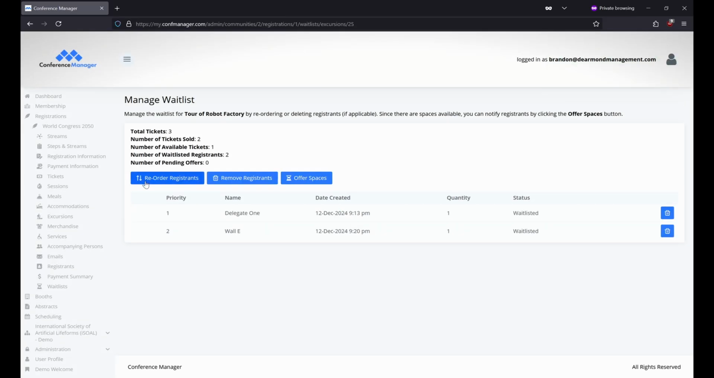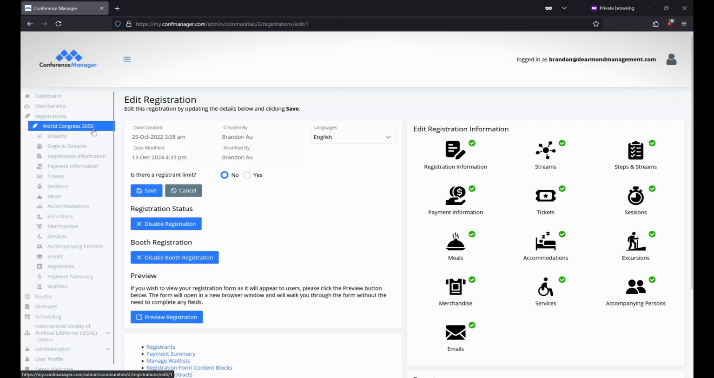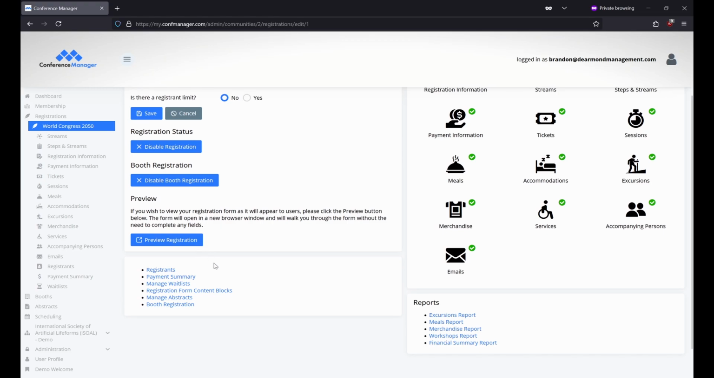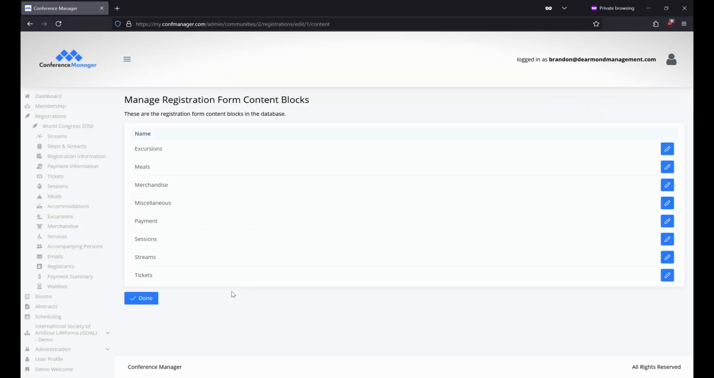Let's finish this tutorial by going back to the Edit Registration page. You may navigate there quickly by clicking on your registration title under the Registration drop-down in the left menu bar. The remaining items to look at are the two cards near the bottom of the page. The first card consists of many pages we've already covered, such as Registrants, Payment Summary, Manage Waitlists, and Manage Abstracts. One page we haven't looked at in this tutorial but have covered in previous tutorials is the registration form content blocks. This page will show the names of various pages from the registration form.